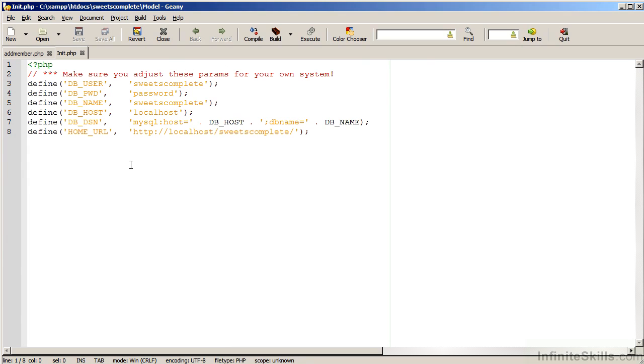Another consideration is to make sure that after you've set up the Suites Complete database, make sure that you configure the init.php file, which is under model. This contains a series of predefined constants, which are then used throughout the application. If you use anything other than the defaults, make sure that you've configured the appropriate values. For example, if you've called your database user something other than Suites Complete, and if your password is anything other than password, make sure that you program the appropriate values.